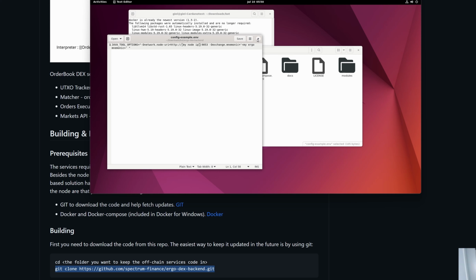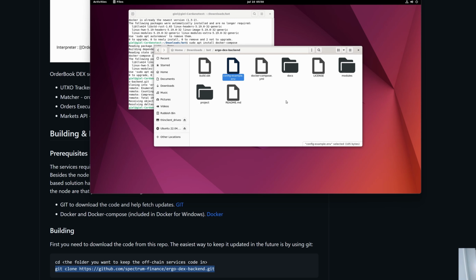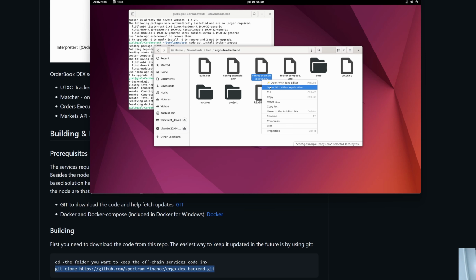Now, lots of different ways that you can do this. In my case here, what I'm going to do is copy this and paste it in here. And then I'm just going to rename it. So I'm just going to go ahead, right click and say rename. And then I'm going to change it to say that. So config.environment. So if I just rename that, that's actually what the bot is going to read.